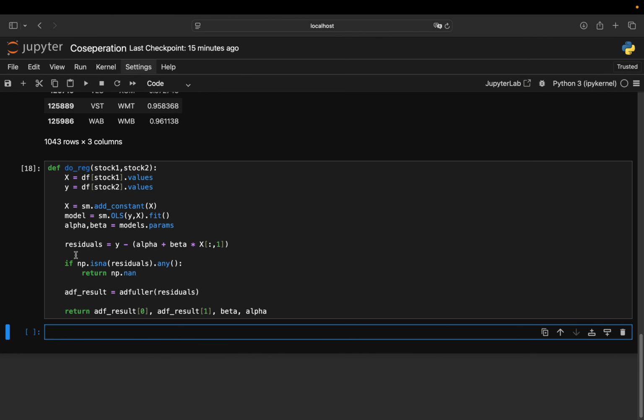So this regression, by the way, I've covered that in my previous video in more detail if you're interested in that. So this is actually quite straightforward. It's just running an OLS regression, then runs the ADF test on the residuals of that regression. And whenever you call this function on two stocks, you're getting those statistics.